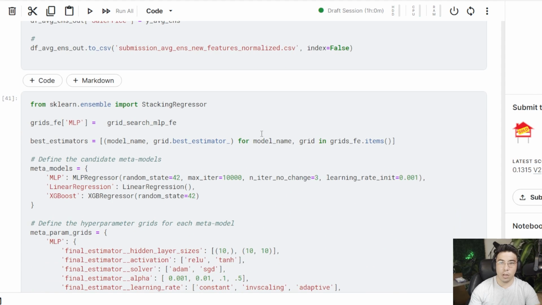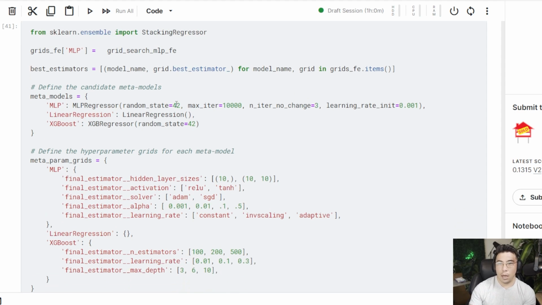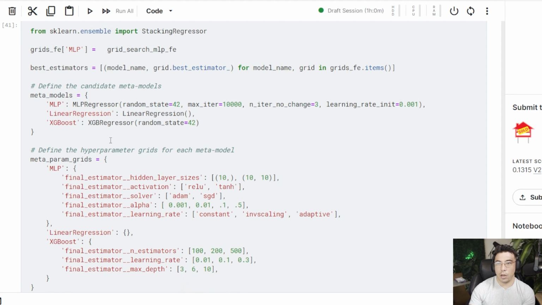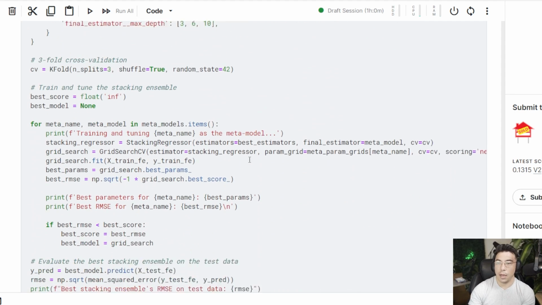And then the last thing we're going to do is another type of ensembling, which is stacking. We're going to take the results of our three models and run them through another predictive model to see how that performs. So what we did here is essentially we created three different types of models. We have another neural net, another linear regression, and another XGBoost, and we're going to run the results of our three models through all of these to see which one produces the best results.